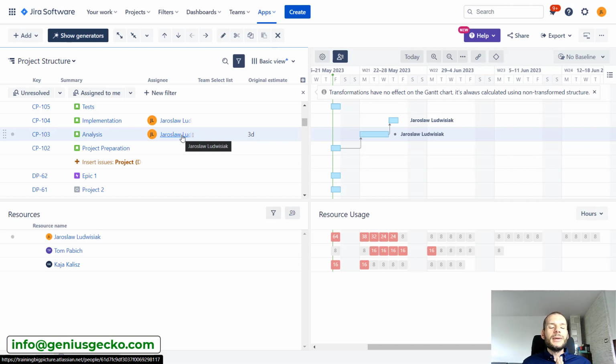But this basically means that, depending on the issue, two different fields should be treated as the resource information, right? Can we do that? The answer is yes, we can. So let's have a look at how we can do that.